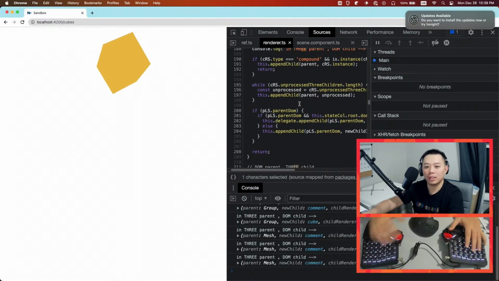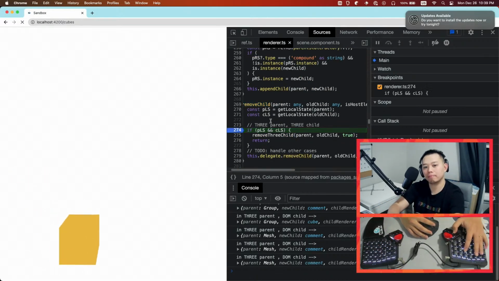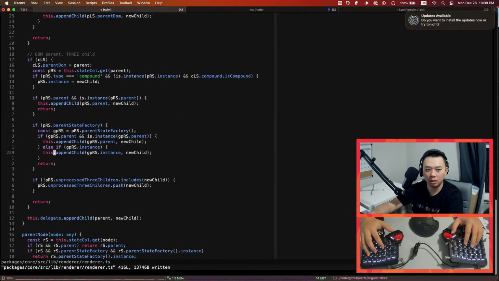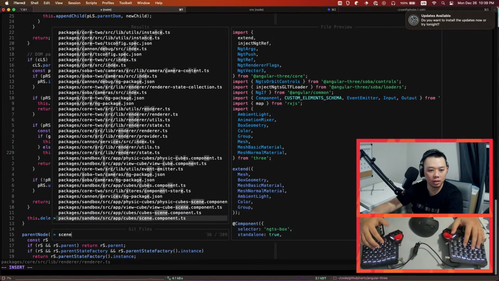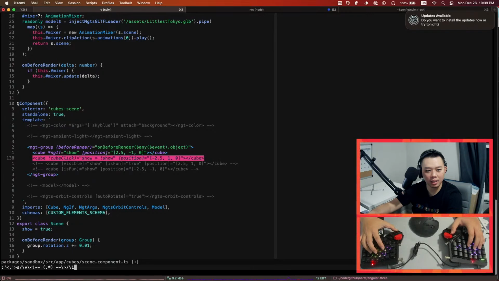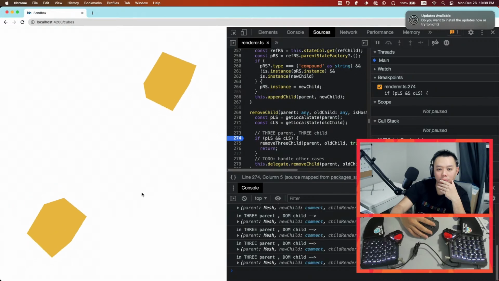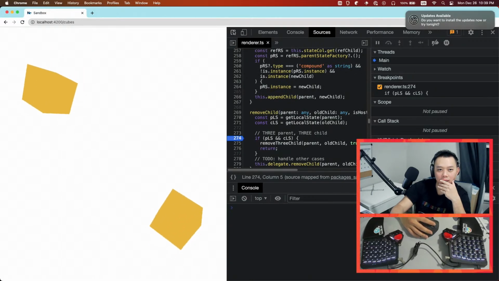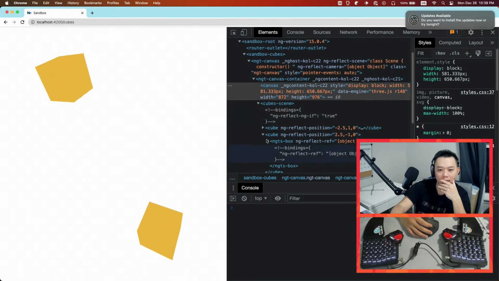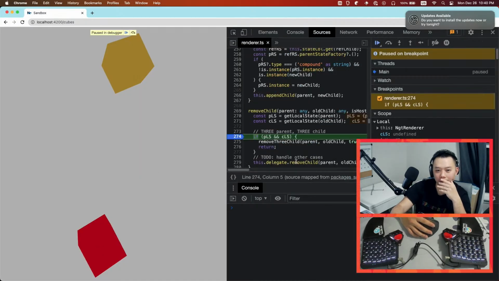But remove show. Right. Let's go here. Oh, it's put back. The thing is to put back at least those two cubes. See, we have two cubes here. Remove.